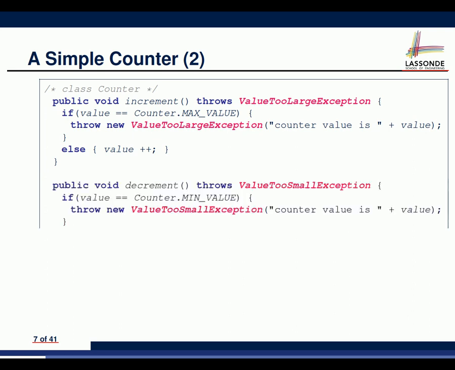Symmetrically, we also have a decrement method here. Now we might throw another kind of exception to say if the current value for the counter reaches the minimum, in that case, you should not be allowed to really decrement the value. In that case, we will throw a ValueTooSmallException. Otherwise, if it has not reached the minimum, then we can decrement. Okay, so these two methods are very simple. And that's it for the Counter class.